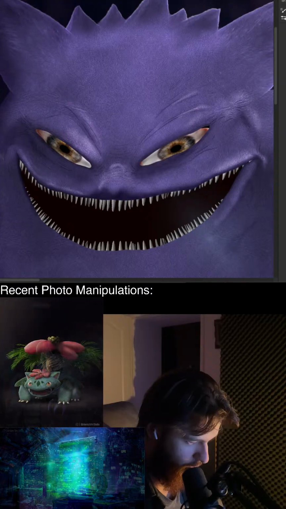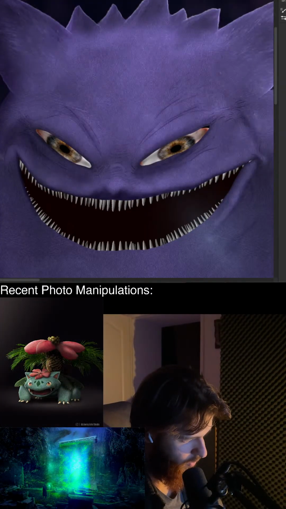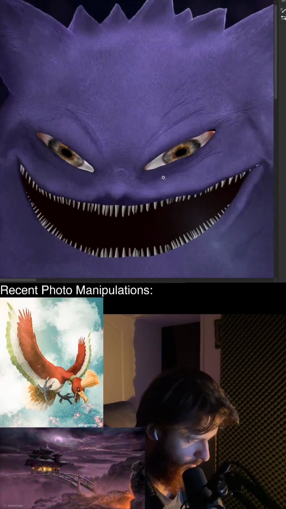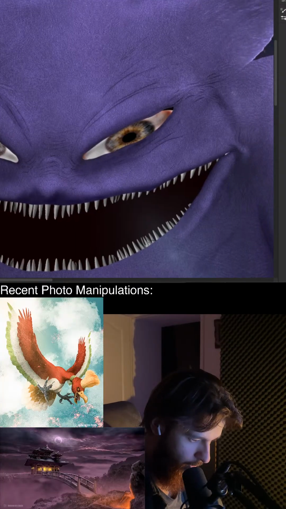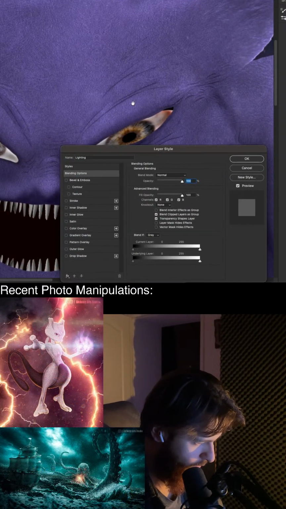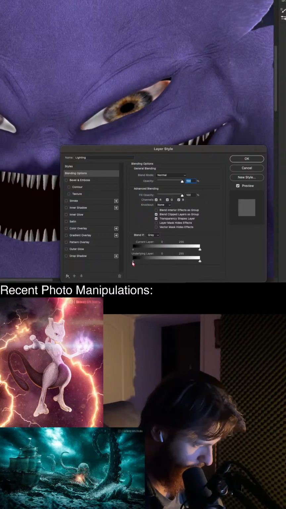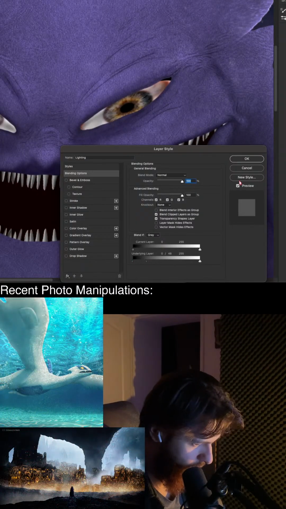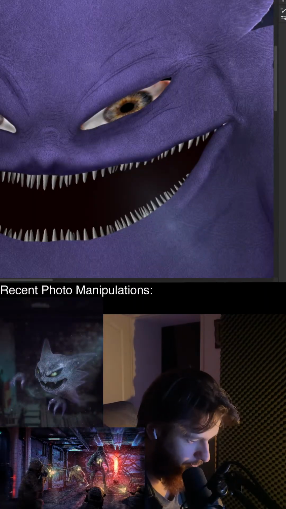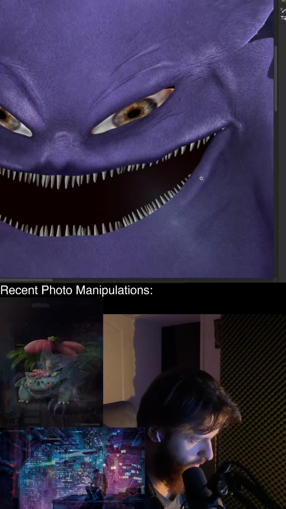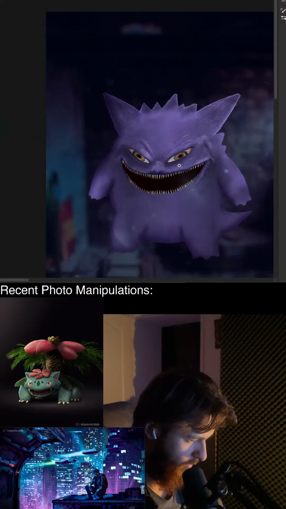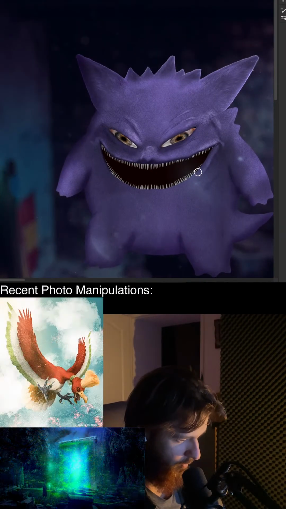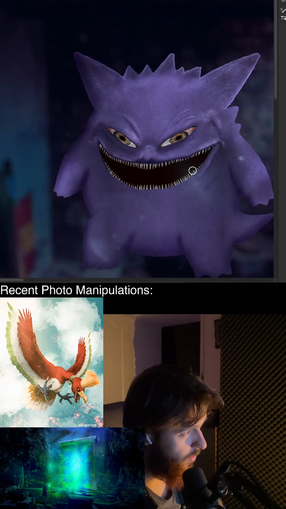Wait, actually the lighting is a bit... Yeah, let's do the same here for this overall lighting. Yeah, like that. Okay, I like this. And then you have something like this. I think that looks already much more realistic.